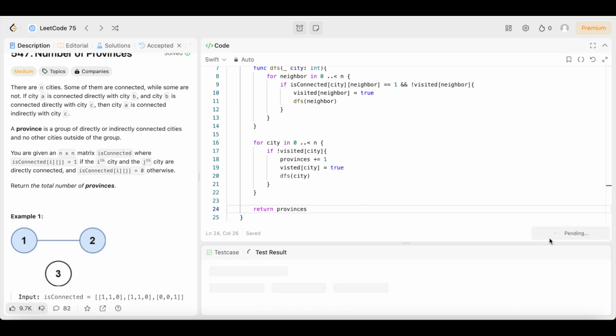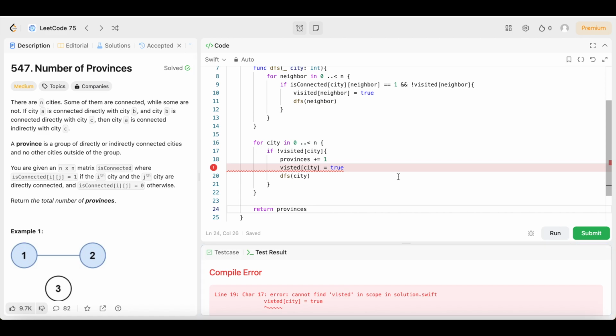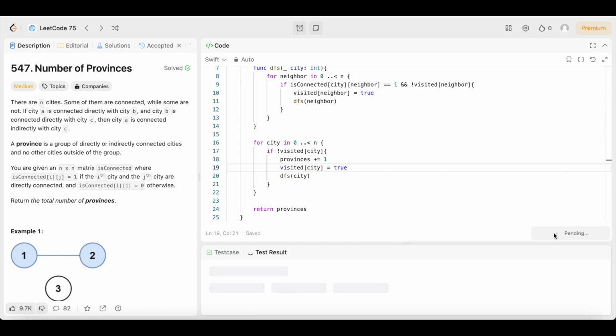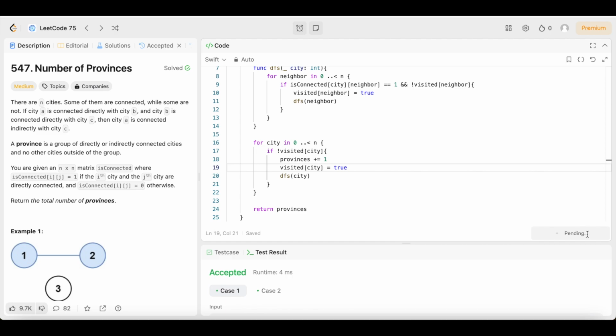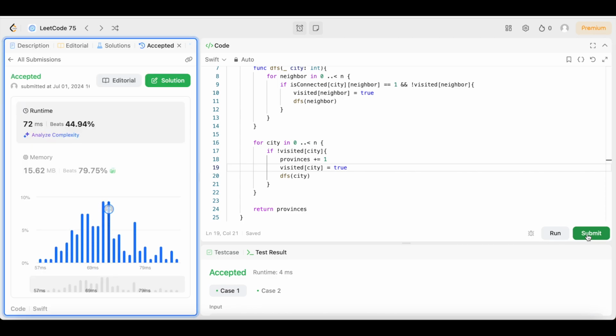Let's run it and see what happens. Fingers crossed. Oh, compile error. What does it say? Typo. I tell you guys, my spelling is off this morning. Visited city equals true. Let's run it again. Oh, we didn't get it on the first try, but it's all right. We got it the second try, so let's submit it and see what it says, guys. Fingers crossed.